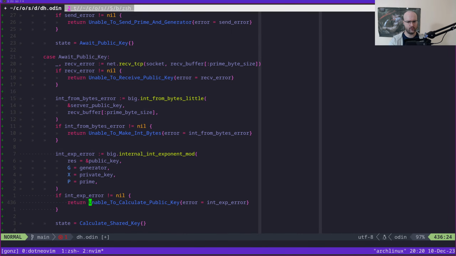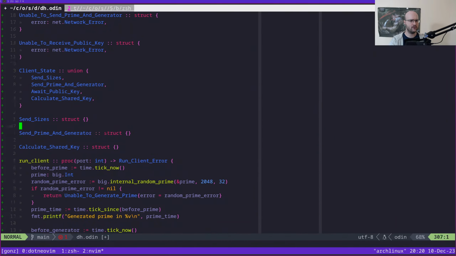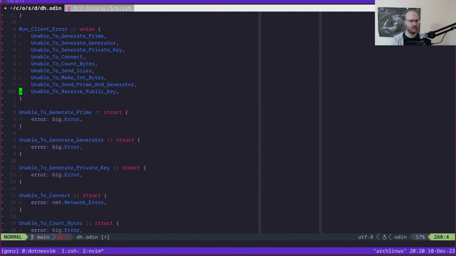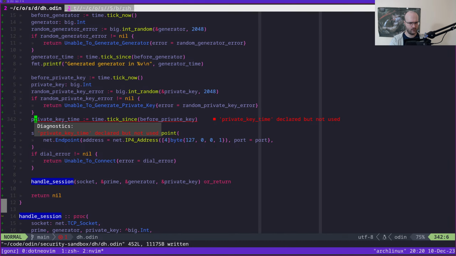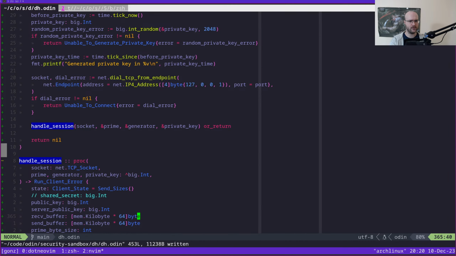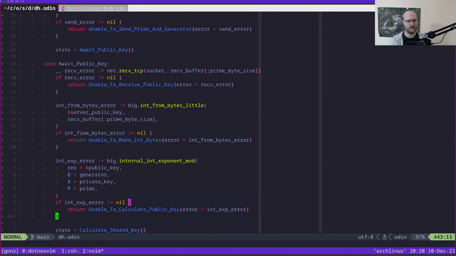So unable to calculate public key is going to be an error here. Let's see if we can just slot that into everything else. Private key time declared but not used. Sure. Let's just do this as well with that one. Not a big deal really. And here we want to actually send this pretty immediately, right? We're calculating the public key and then we're sending it straight to the other side.